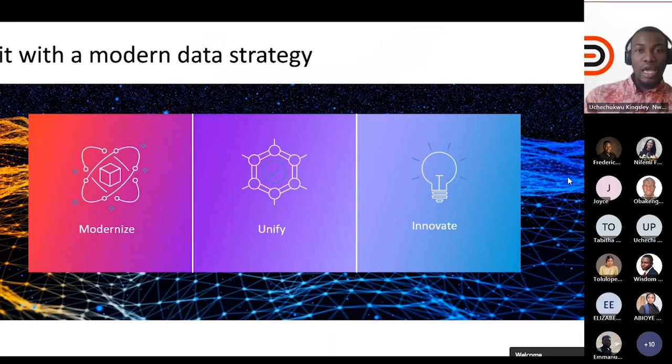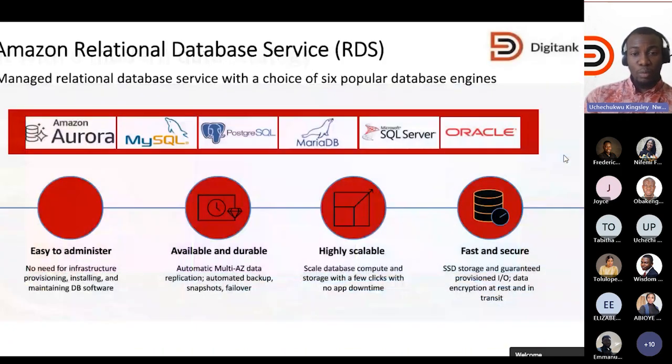So Amazon has made provision for a cutting-edge solution that helps customers focus on generating value from their data with a service called Amazon RDS, which is Amazon Relational Database. For the purpose of this webinar, I'll focus on Amazon Relational Database.